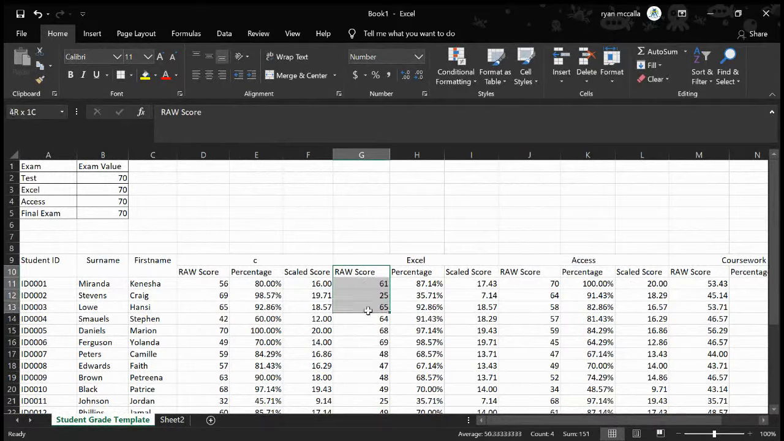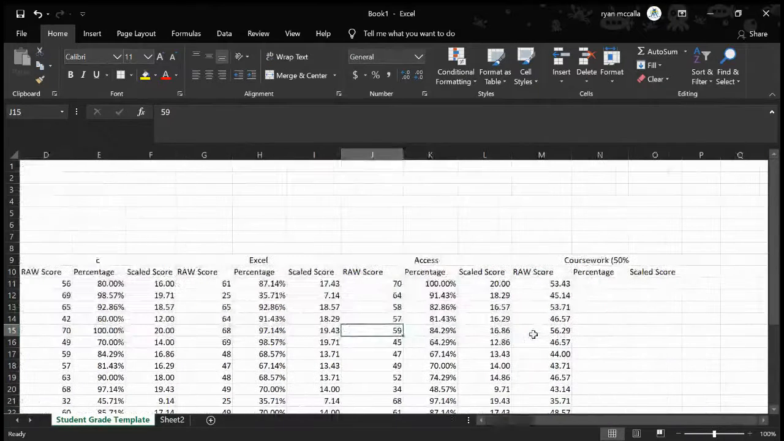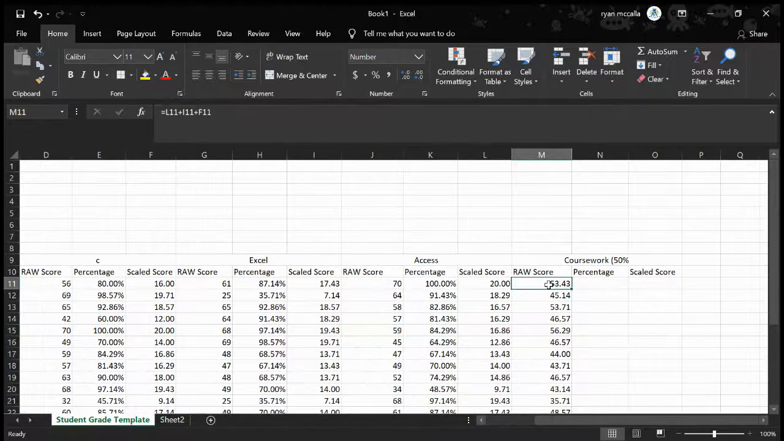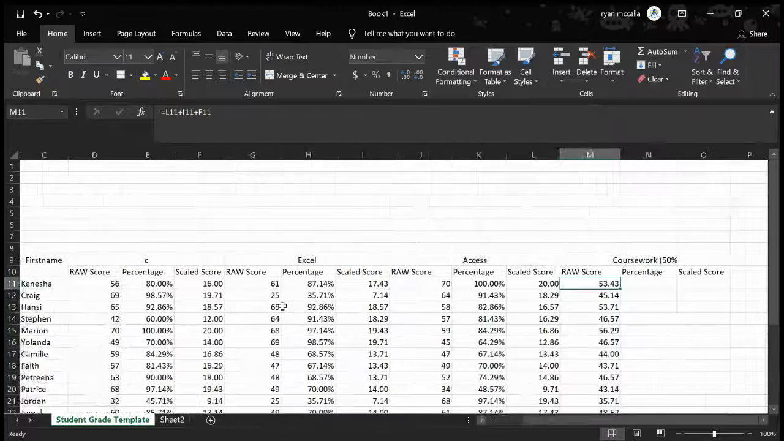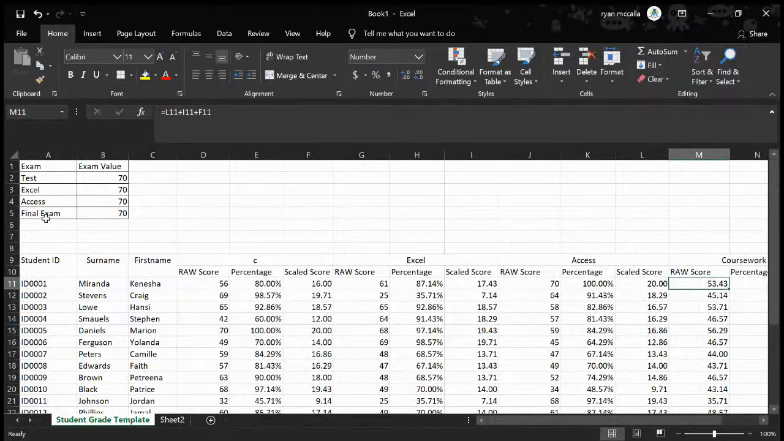You make up the raw scores for Excel, and you make up the raw scores for Access. So the percentage right across is 70, right? Ryan, the raw score is graded out of 70 straight across, correct? Out of 70 right across, because remember we have this key right here. So it's always 70, correct?